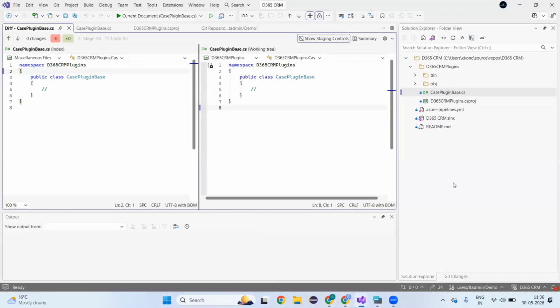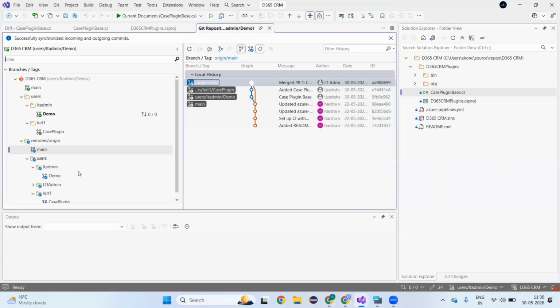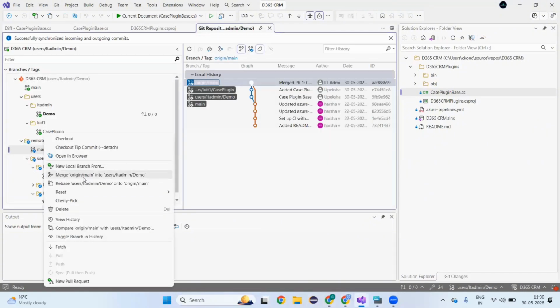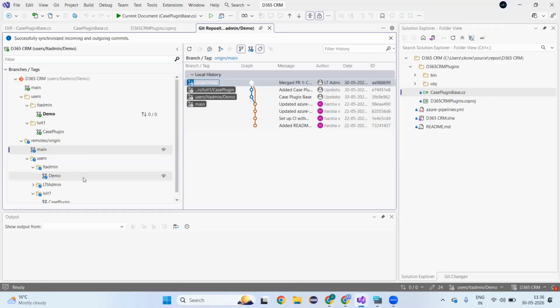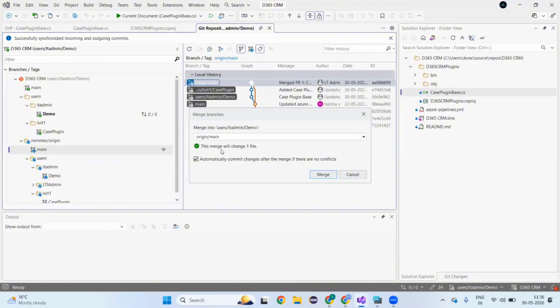For that purpose, you have to do a merge, right? So go to manage branches, click on main, origin main into, which means you are getting the changes from origin main into this one. Whenever you do this, it will check whether you have any conflict. This merge will change one file, which is nothing but the case plugin base. Remaining all are the same, right? So there are no conflicts.